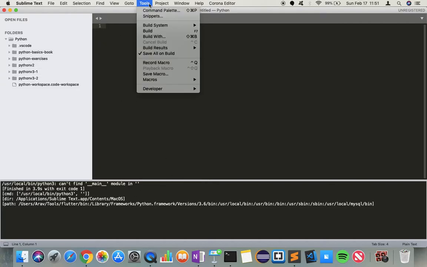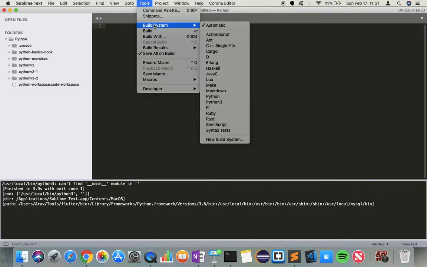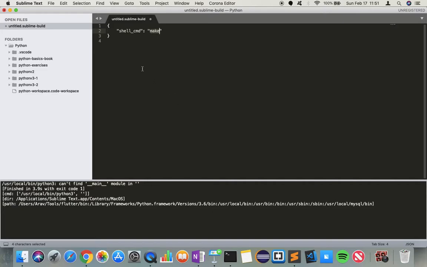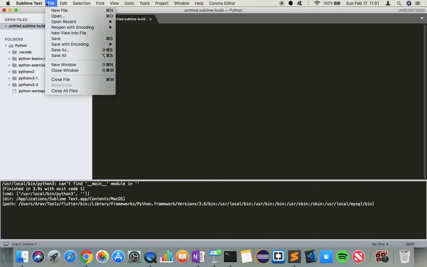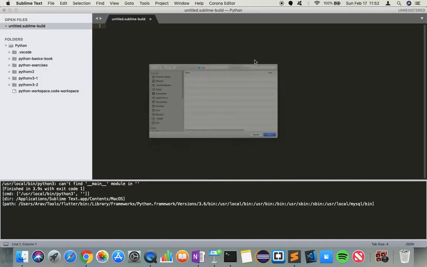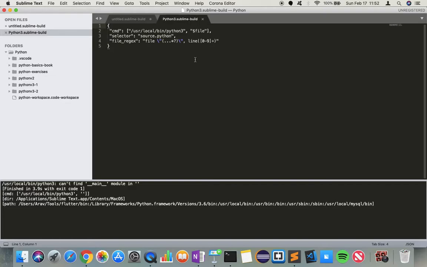Now, there's something called the build system. If you come here, it will have Automatic selected for you. That is when Sublime Text automatically chooses a build system. Now, if you're installing Python 3, or if you have Python 2 and 3 installed, you have to tell Sublime Text to use 3. That's when you create a new build system. Just click this, and then you will get something like this. Delete everything here. And then I'm going to show you what to actually type in there.